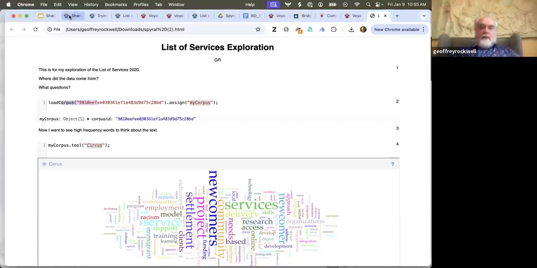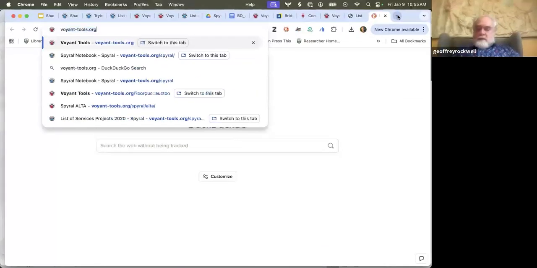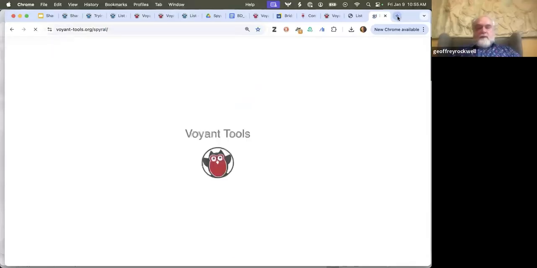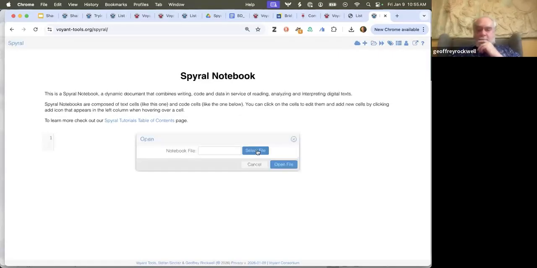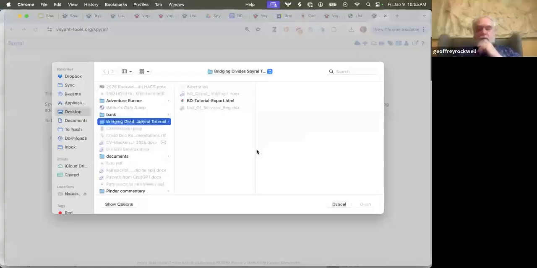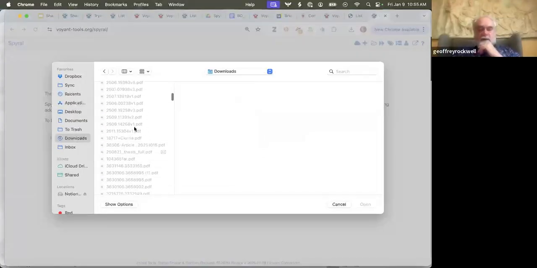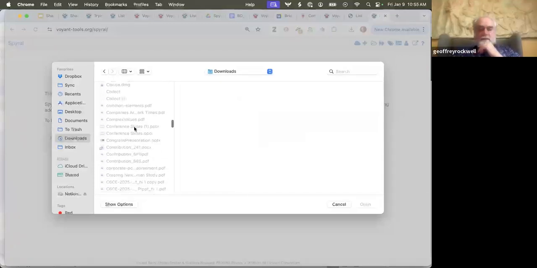So I'm starting a new, blank Spyral notebook. I'm going to the open button up here. I click that. It asks me to select a notebook file. I go to the downloads. I scroll down. I think it was Spyral 2.